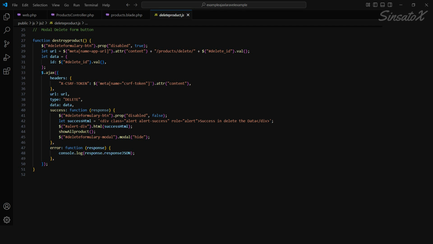And close. Then I create the error so that it shows the errors. Then I close. And close the function. That would be all.